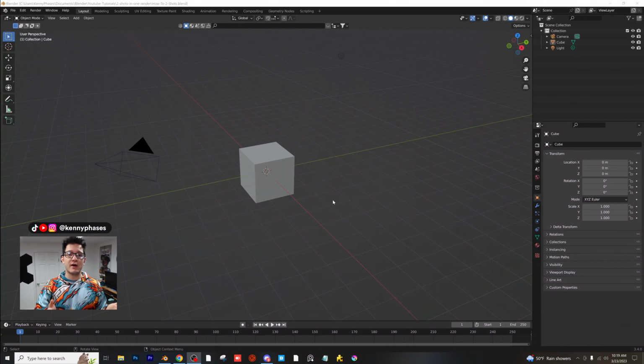Today I'm going to be showing you how to render two camera shots in one scene. It's actually a lot simpler than you guys might think, so let's go ahead and hop into it.